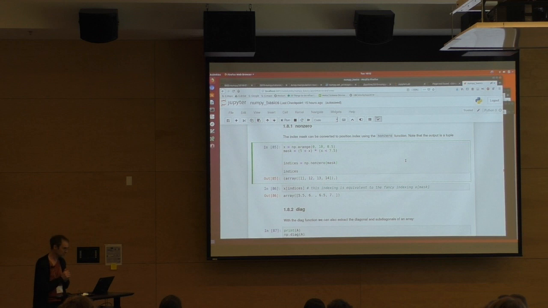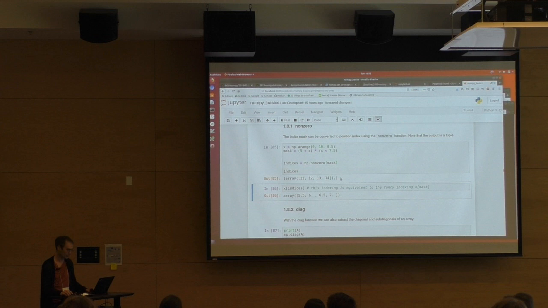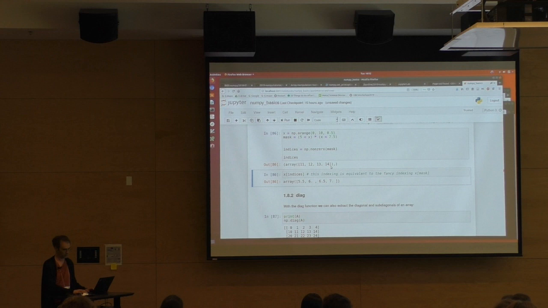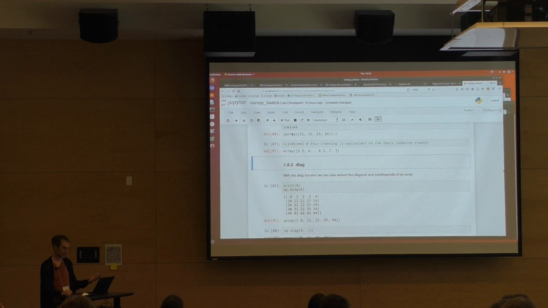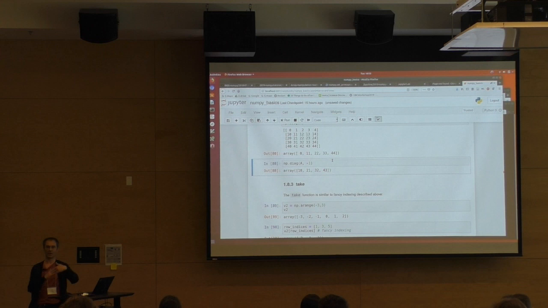Okay, so nonzero, a function for extracting data from arrays and creating data arrays. Nonzero is a useful thing. It tells you which of those things are nonzero. The indices are something we saw for the mask, and that's actually fancy indexing. Diagonal: let's say you have a three-dimensional matrix, diagonal will take you the diagonal of the matrix, minus one will take you one diagonal below the main diagonal, and so on.